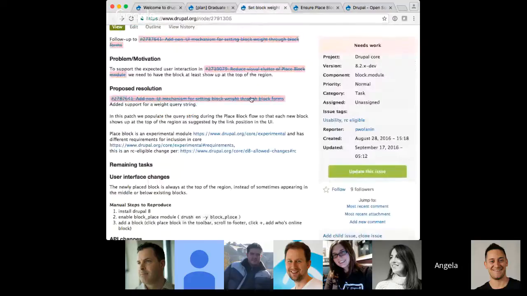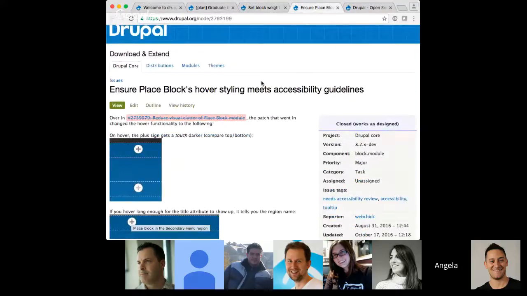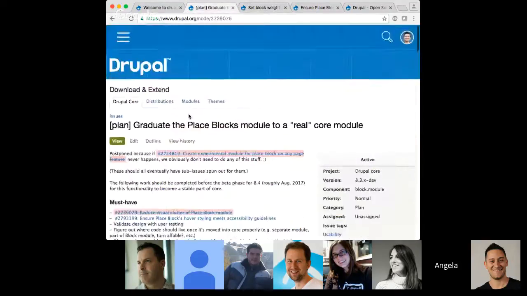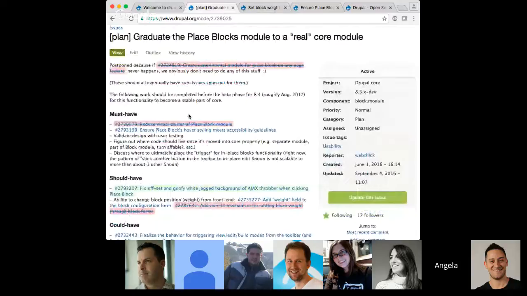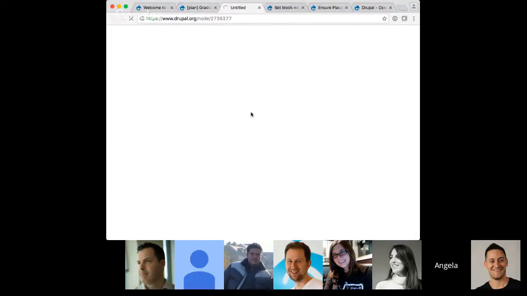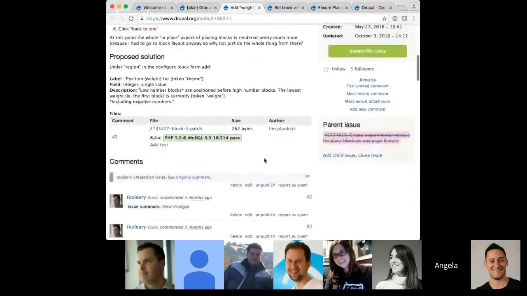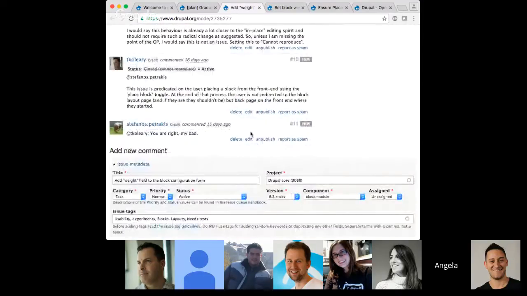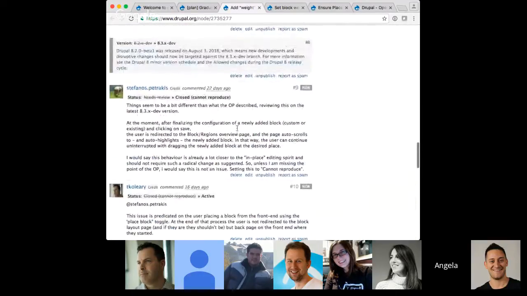And yeah, but it concerns. So this looks fine as a starting point. But then it felt like we were also doing things like add weight to the block configuration form. Doing various hacks to avoid touching the drag and drop problem, which are not necessarily good for usability. You know what I mean?